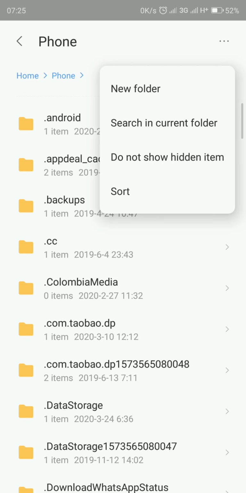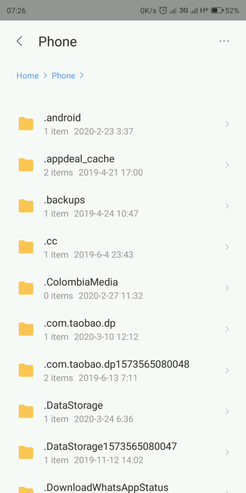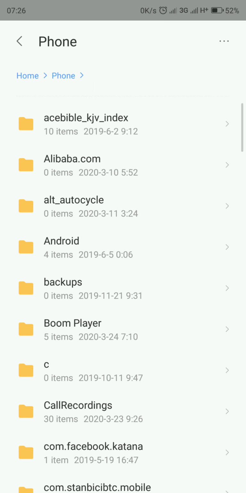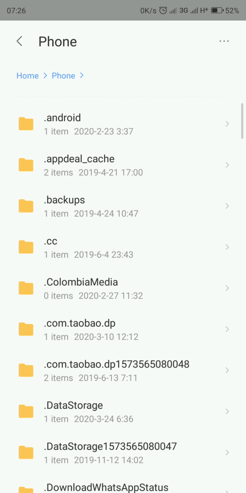So now make sure you go here, your options button. That's the three buttons here, could be up there or could be down. Anyway, it is the three buttons. Make sure that you are showing the hidden files. So I click on show hidden items or hidden files.